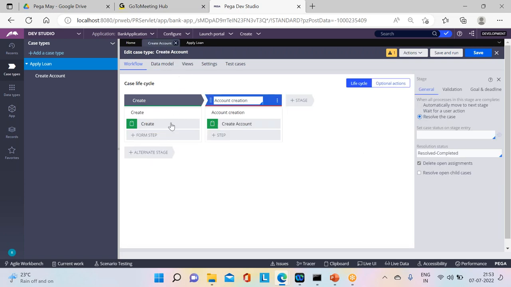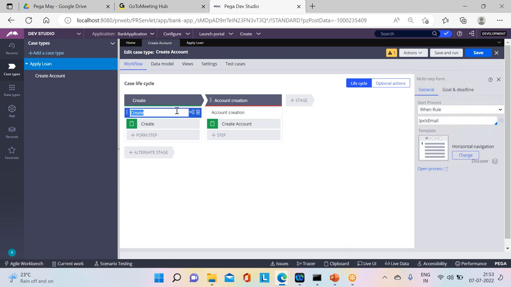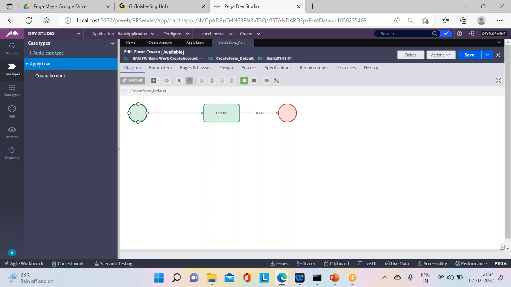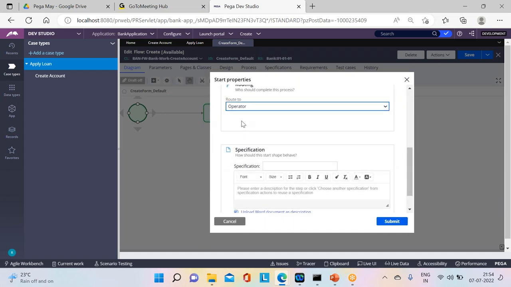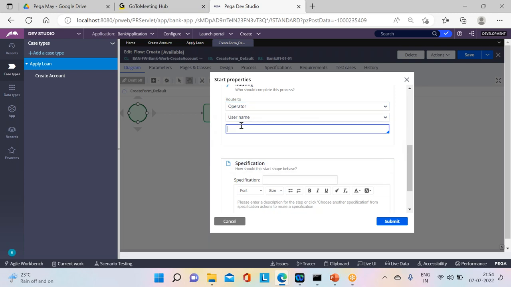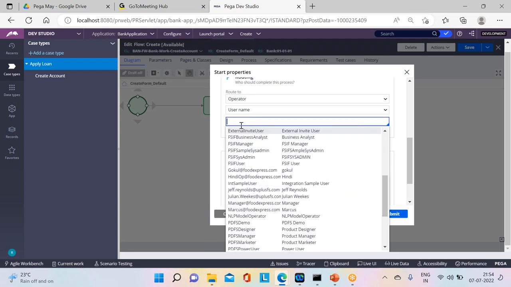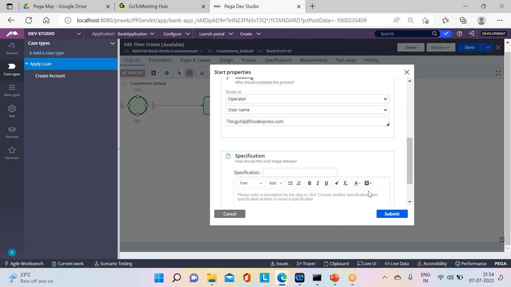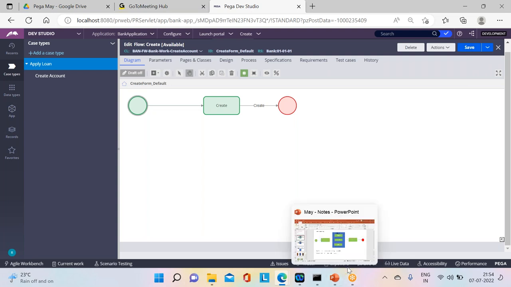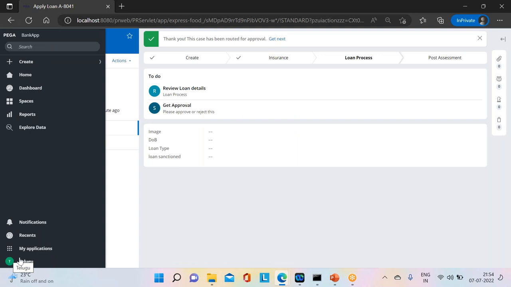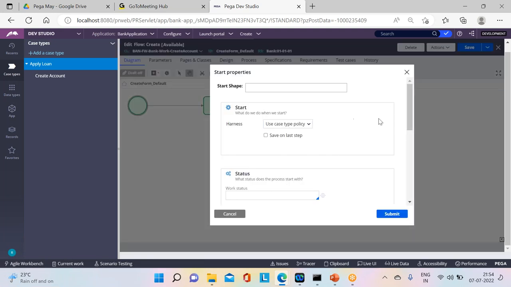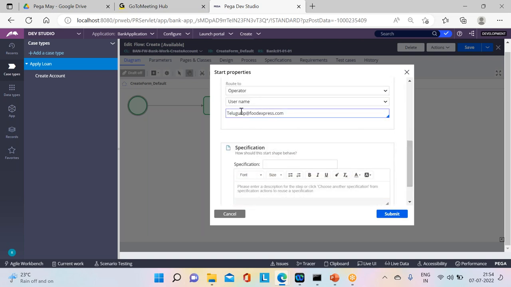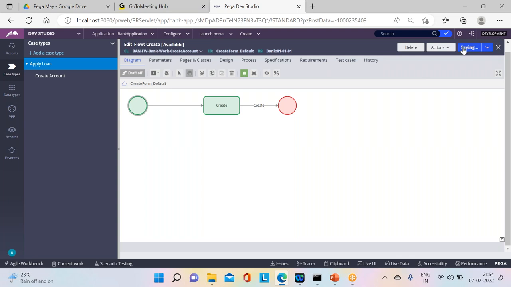Now the beauty is, let's assume that this process is done by some other operator. Let's write that operator. I'll go for Telugu operator only. Submit, save. So we have already one operator open, right? Who is this operator? Telugu operator only. I'll change that to Hindi operator. Okay, this is Hindi operator. So I change to Hindi operator.